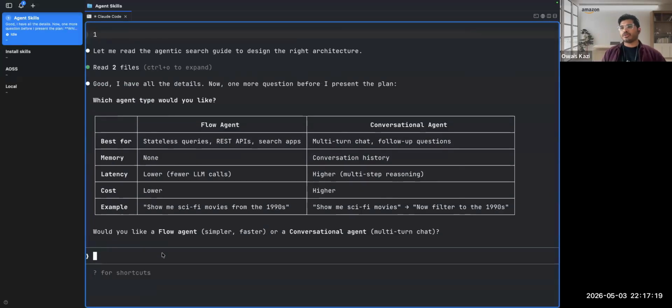Now, coming to agentic search, we have two different types of agents which are available in agentic search. One is the flow agent, and second is the conversational agent. The flow agent is mostly used for use cases like a search bar, where you provide a natural language query in your search bar, and the flow agent will just go through the tools it has and create an optimized DSL query from the natural language query which is provided. It doesn't support memory because it's in the search bar.